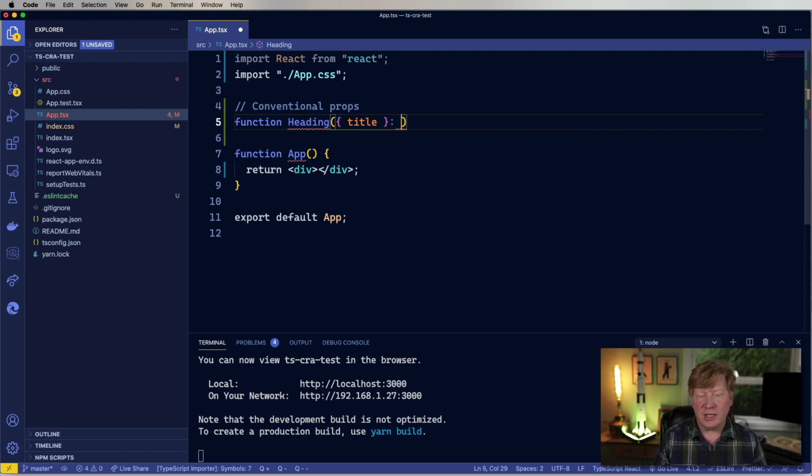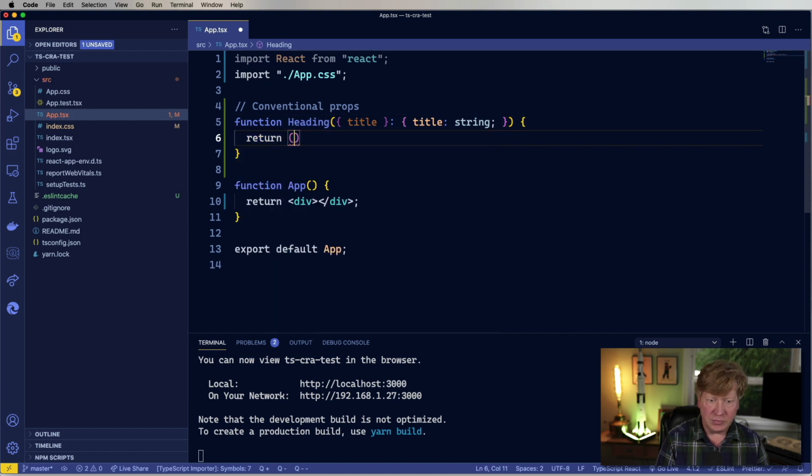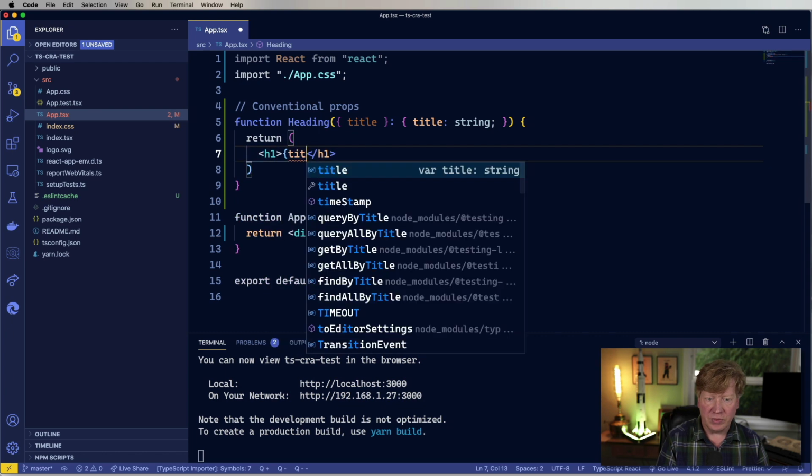So how do we define what a title should be? Well, we'll just use the standard object definition in TypeScript. So in this case, we'll do title: string. We're saying that we want to destructure this object coming in, but the object itself needs to be defined with a title as a string. And you can make a parameter optional by just adding a question mark if you want. And then we'll return, let's just say, an H1 with that title.